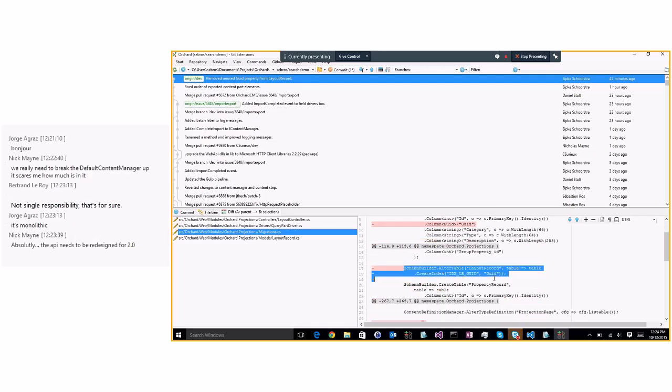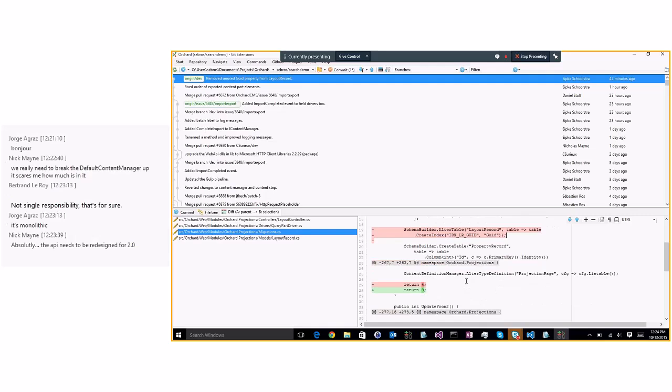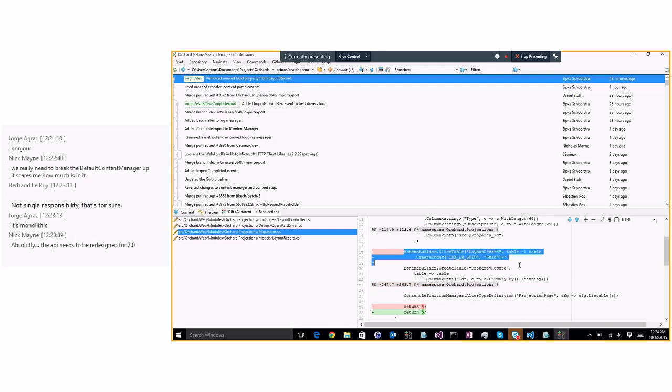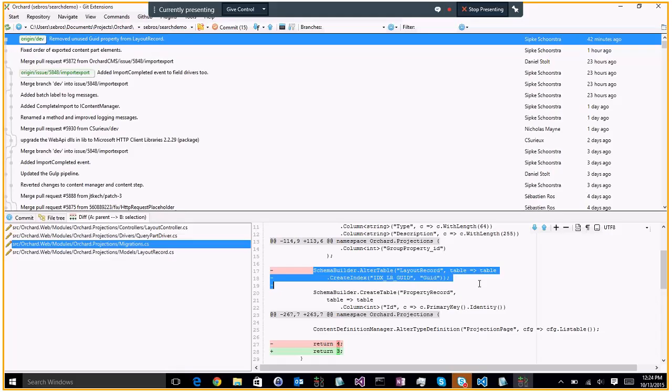Which is actually, don't create indexes all the time just by default. Be careful.